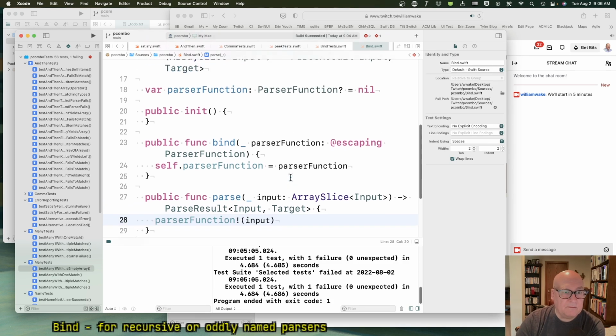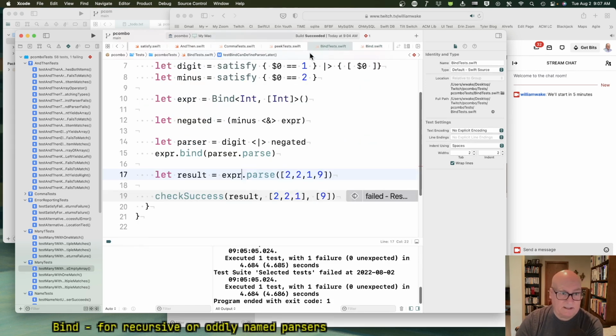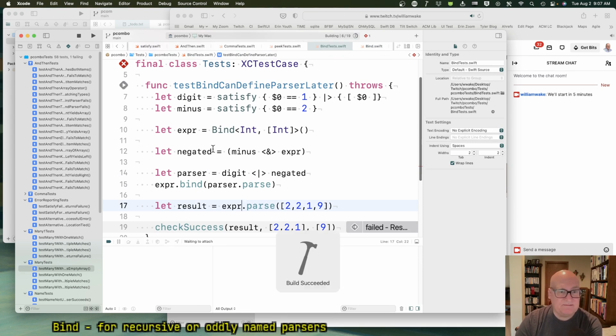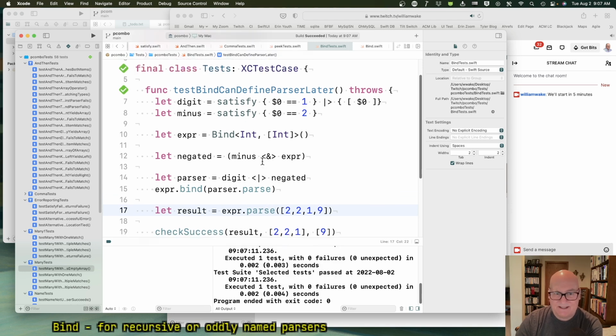Okay. But you can see there's a path through here. If I just create it and don't call bind, then I don't get a parser function, and I'm out of luck. But we haven't tested that. Let's see if this test passes. Then we can simplify some things, and we'll see where we go. All right. Yes, that passes. Yay.